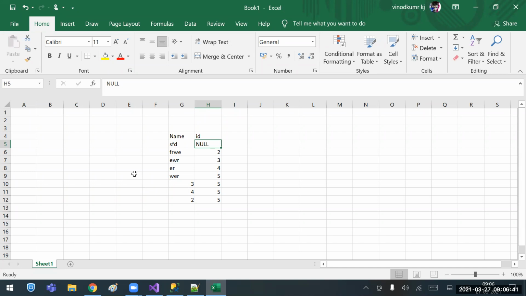So you can tell these kinds of reasons to the interviewer when they ask what kind of issues you face when you are working with Excel.